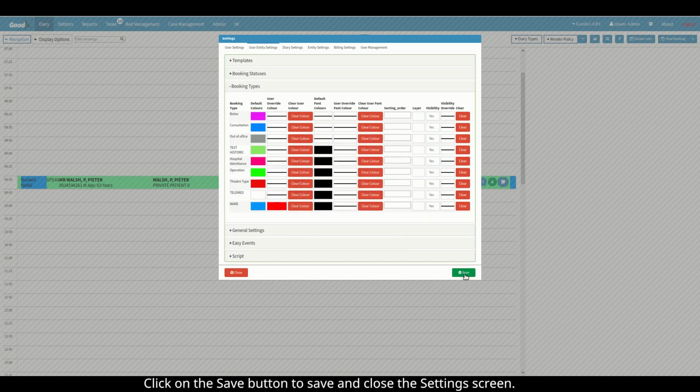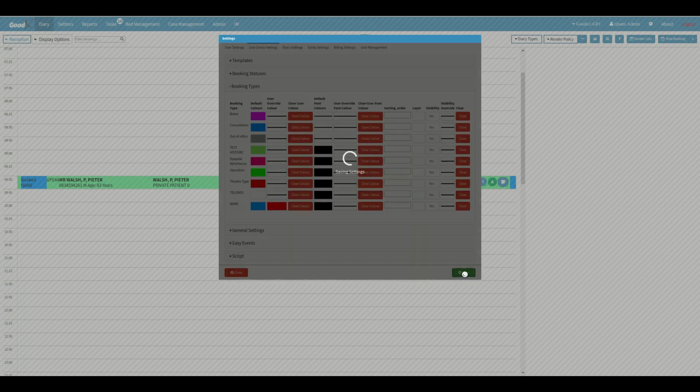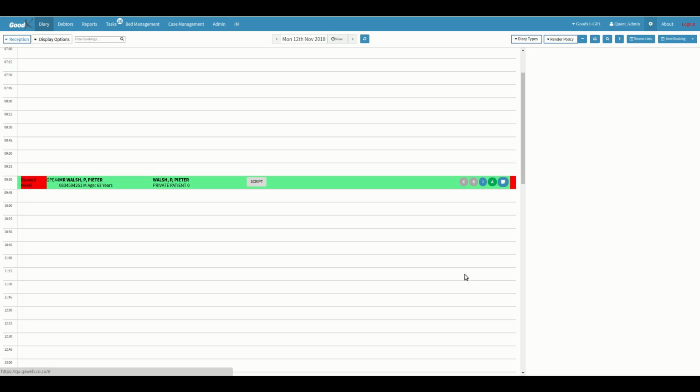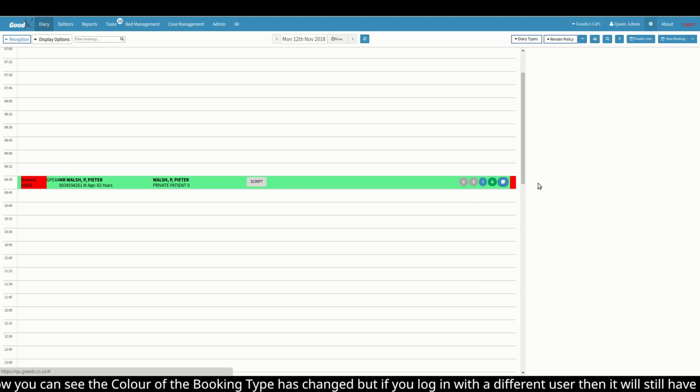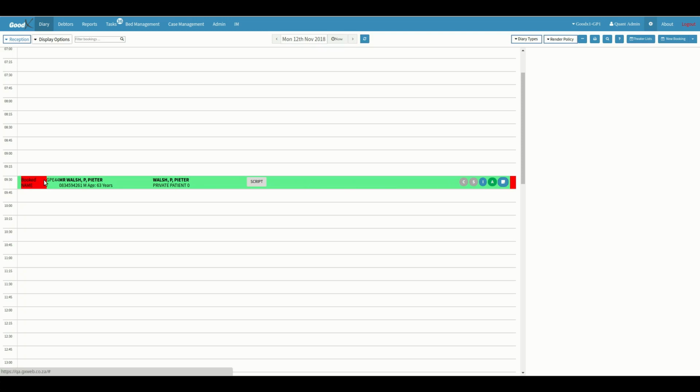Click on the Save button to save and close the settings screen. Now you can see the color of the booking type has changed, but if you log in with a different user, then it will still have the default color.